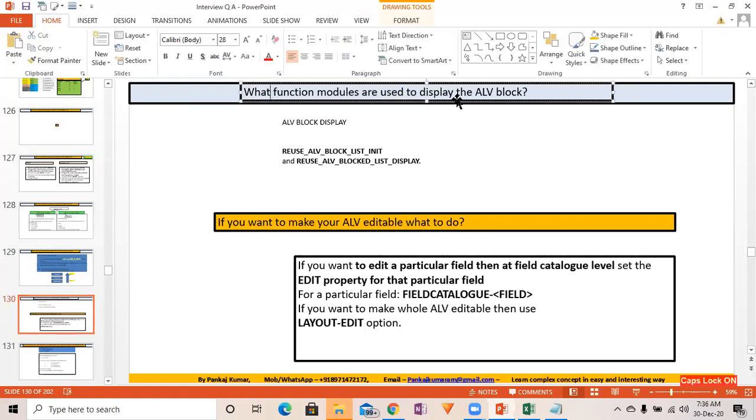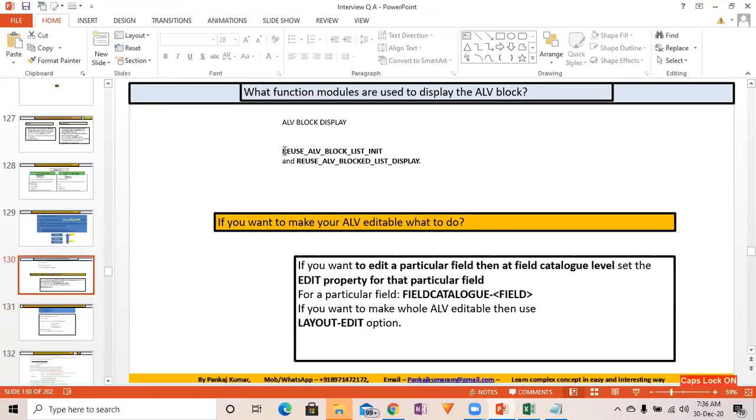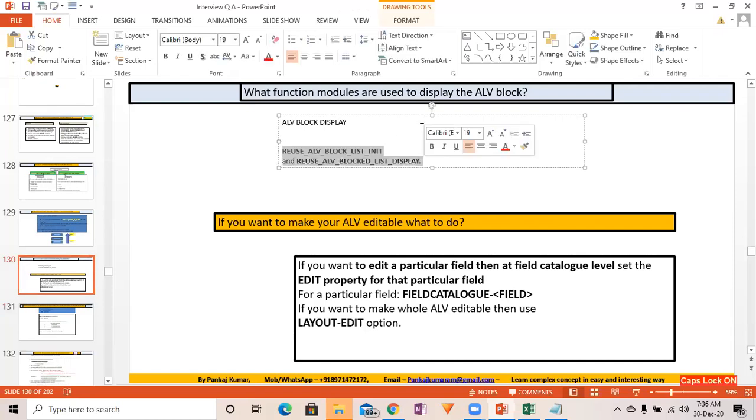what function modules are used to display the ALV block? Not important, you can leave it if you want. And these are the function modules which we can use for ALV block display.